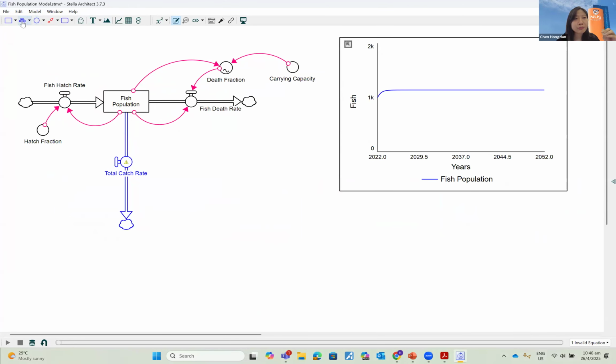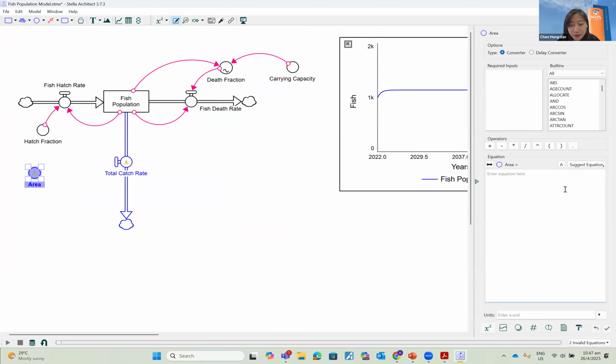So instead of using the pipe just now, we use the third icon, which is the converter here. Basically, it's just a placeholder for you to hold information. Converter, first one is area. We are assuming that the area of the fishery is 100 units. So we just put 100 here. To open this side panel, you just double click on this area component, then you are able to edit its properties on the right hand side. So you have this equation for area, and then enter the area as 100.